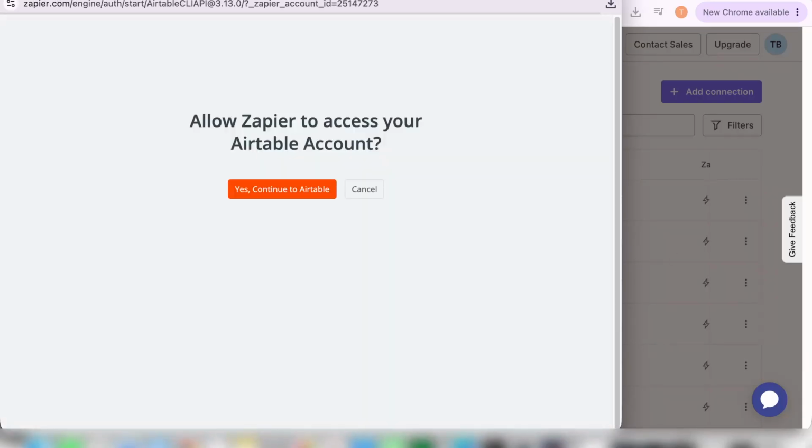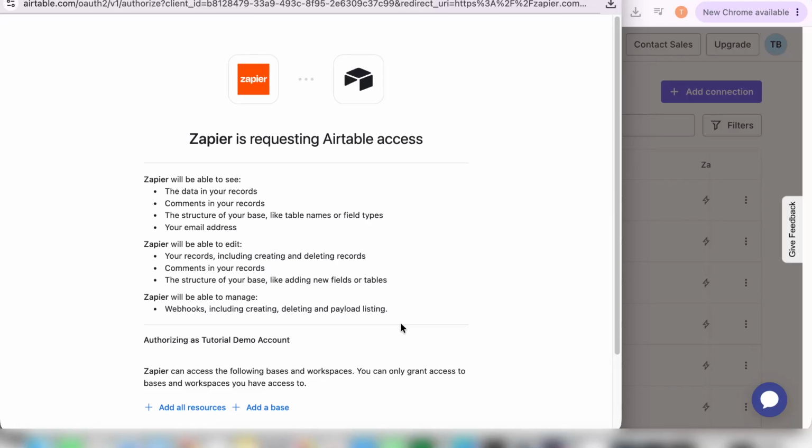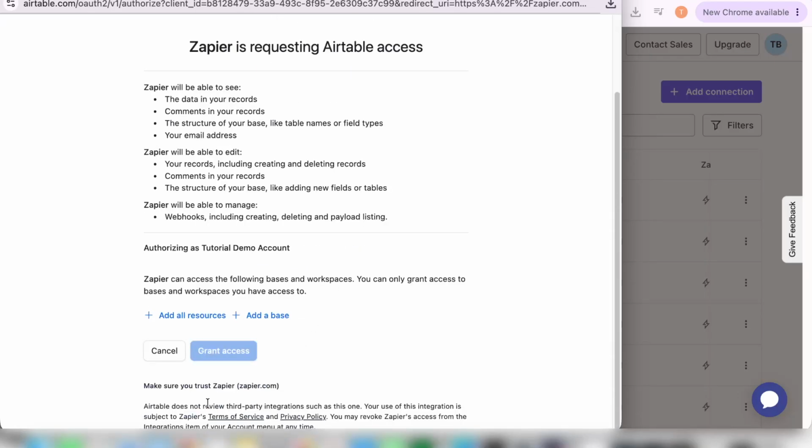With Airtable successfully connected to Zapier, you can now begin creating zaps, those wonderful automated workflows between your favorite applications. This newfound integration capability empowers you to customize your experience to suit your individual or organizational needs.